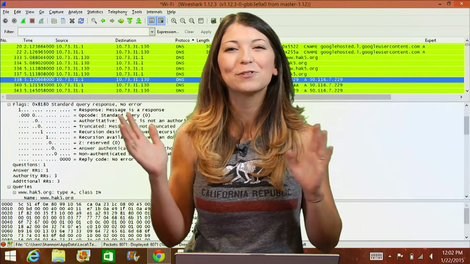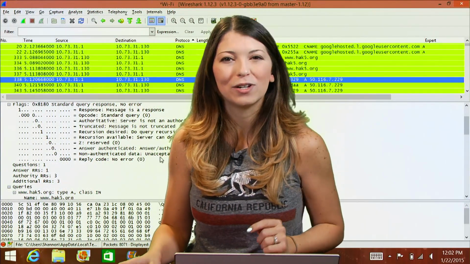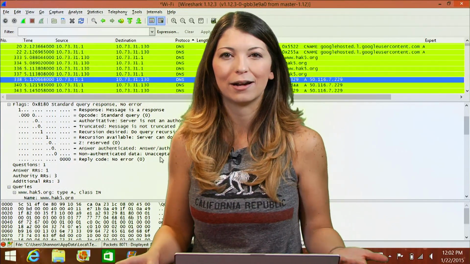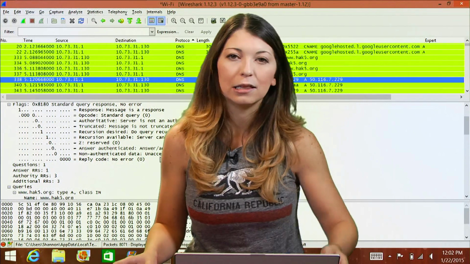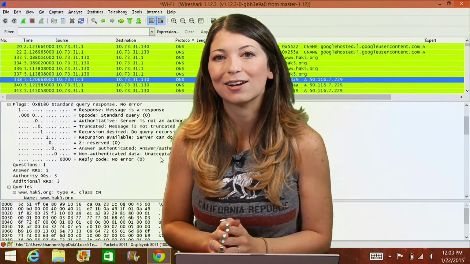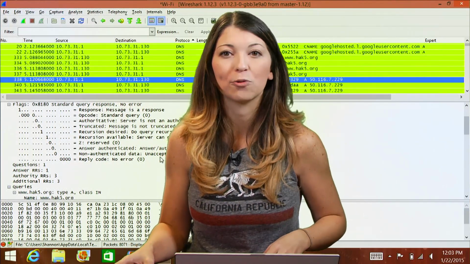We're back! Now for some more info on recursion, which I mentioned earlier. This happens when a DNS server acts like a client to further pass on the packet in order to find an IP address of an outside site, like when you visit google.com or hack5.org. Under the Recursion Desired label, it'll say do query recursively, and you'll see that in Wireshark when it happens.